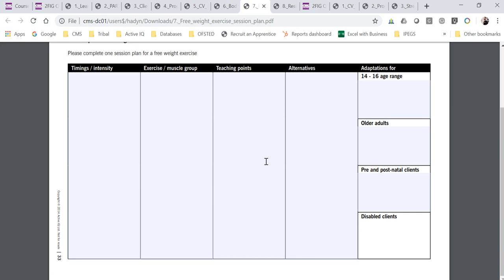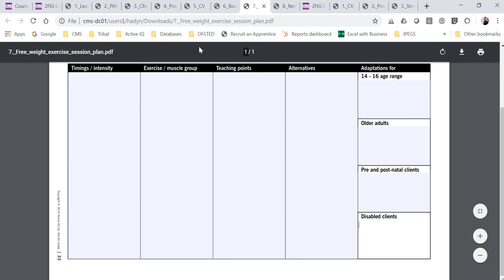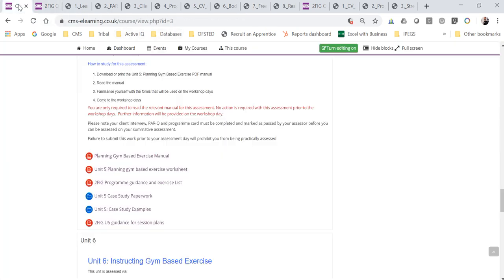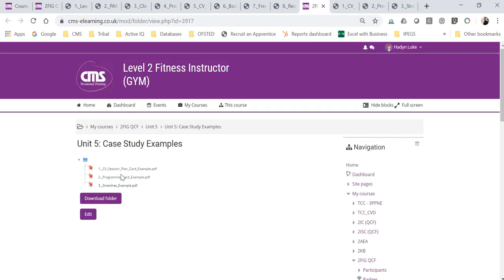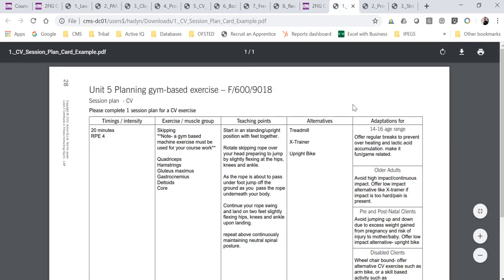And they are all your documents that you will need to complete for your case study prior to your practical assessment. If we go back to the e-learning, there is a Unit 5 case study example folder. So once that folder is open, there's 3 documents in there. One, there is a CV session plan. So this is just an example of what we would expect for all 4 session plans.